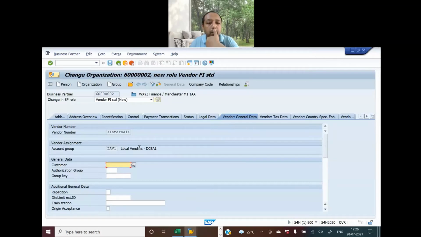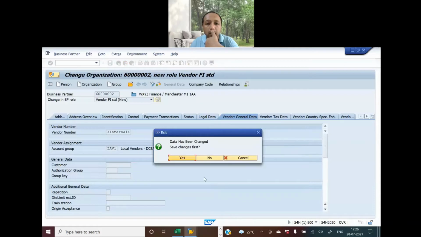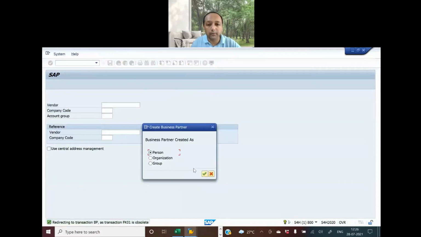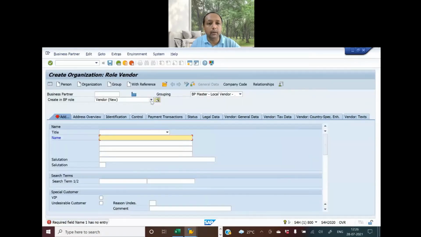So see, the problem is that I was looking into the wrong company code. I selected the wrong company code. So what I'll do is I will go out of this place. I don't want to proceed with this. No, I don't want to save the changes here, and that's what I was thinking. So I will create it one more time. Sorry for the confusion. So I have to take care of my company code.